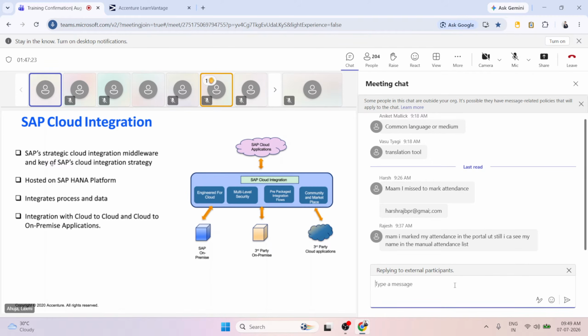So SAP Cloud Integration is their strategic middleware that they have introduced, and it's key to SAP's cloud integration strategy. It is hosted on SAP HANA platform. It integrates processes and the data. Integration with cloud to cloud and cloud to on-premise applications will work with the help of this.